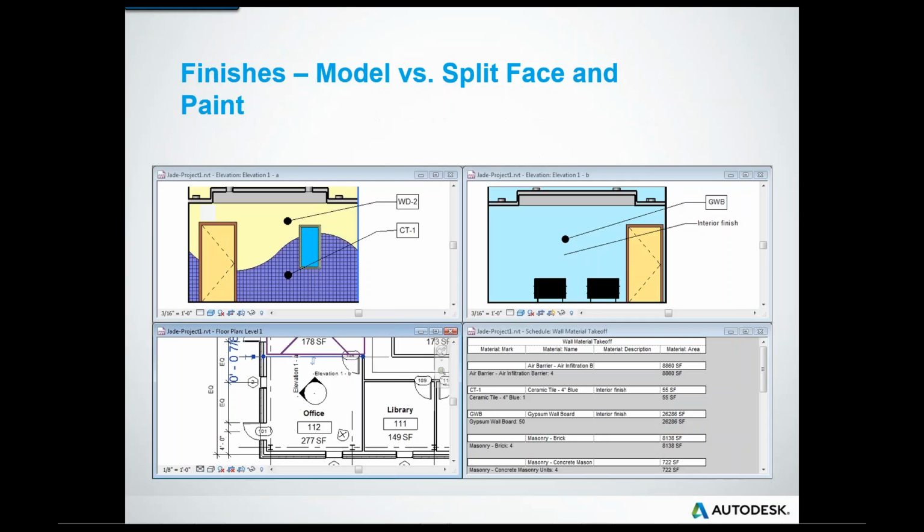For example, over here we have an elevation. In this simple drawing, by the way, for those of you who haven't been introduced to Revit, this is all one drawing. As you see on the bottom right-hand corner, this is my material takeoff. When I have information in here, I can see exactly how much material is being used in my project, how much ceramic tile. And if I associate a cost with that, I can also get a cost quantity takeoff.